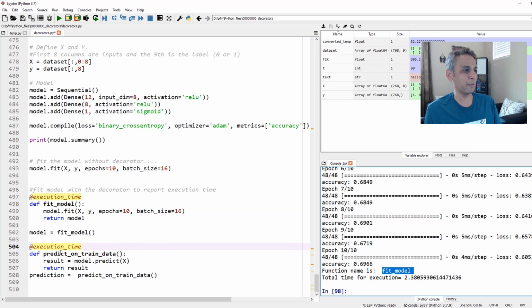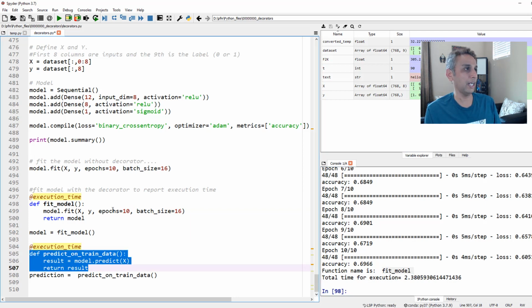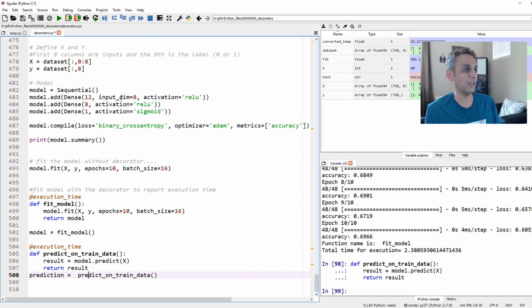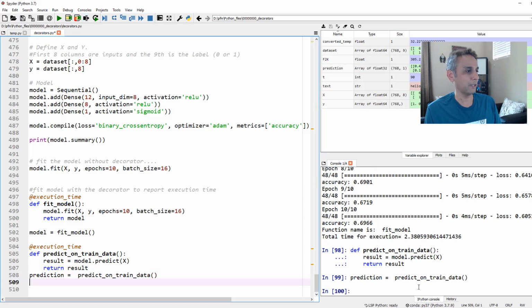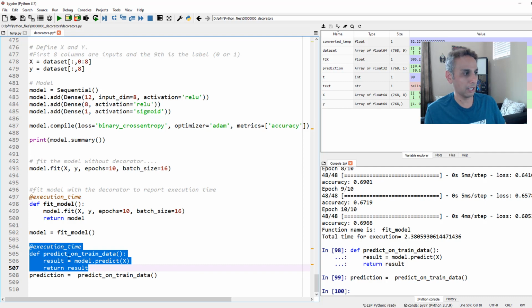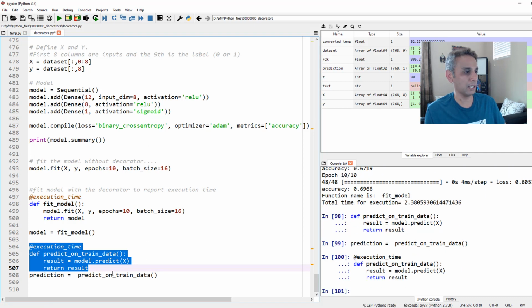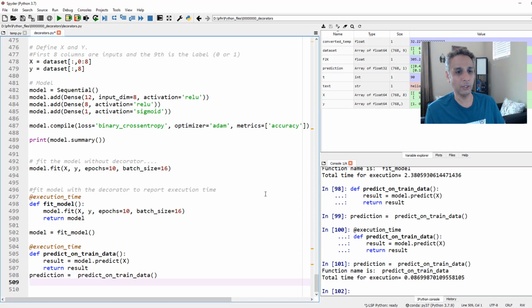This time the function would be predict on training data. So let's go ahead and run that function and then predict on training data, and prediction equals to, oh, I did not put any, maybe I did not include the execution time when I defined the function. So let's do this one more time and predict. There you go. You saw the result without using the decorator and with using the decorator. Without that, we got no result. And now we have our result as the total time for execution, 0.08 seconds in this case.